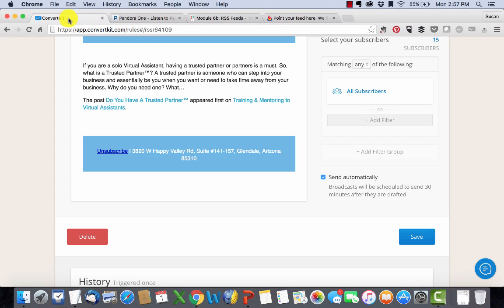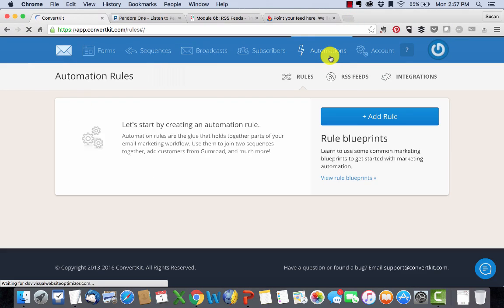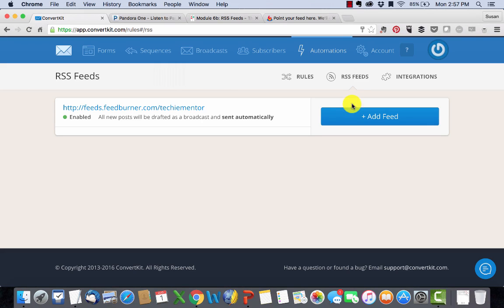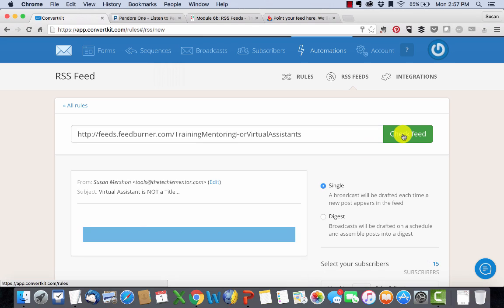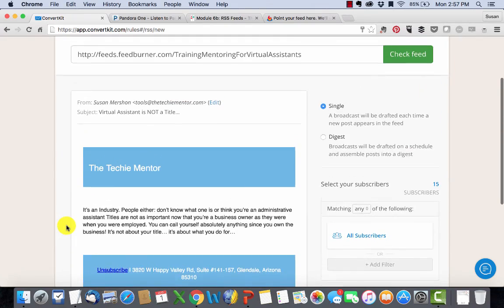So bouncing back over here, I'm under automations, right? And I'm under RSS feeds. Oops, sorry. And you can see that I already have one, but basically you click on add feed, you copy and paste that URL. So there's my URL, and then you hit check feed. So you have to create the feed first, and then it goes out and pulls the information from the website.